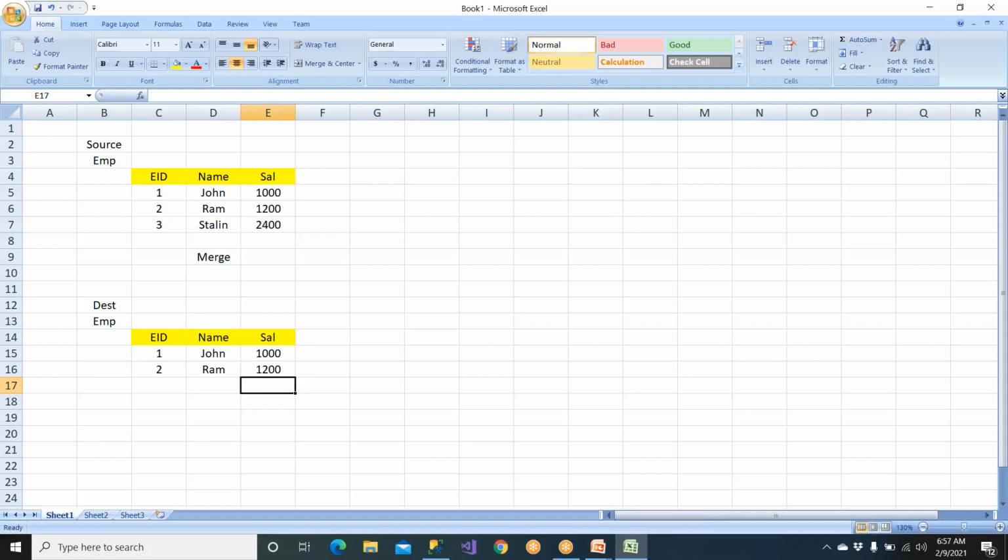But we don't know which is the newly added record, right? Because if you have three records, you can easily identify. But if you have 3 million data, clear?